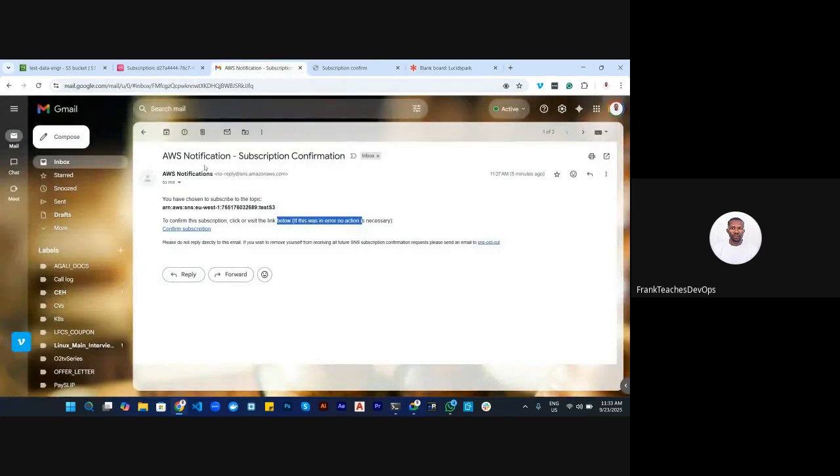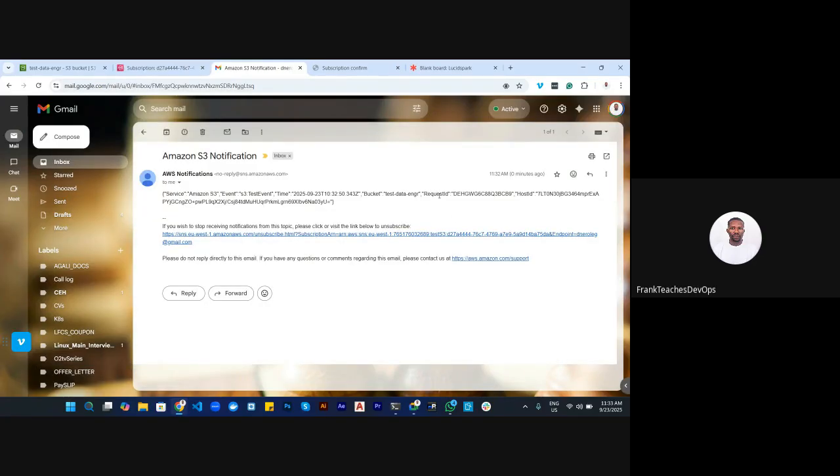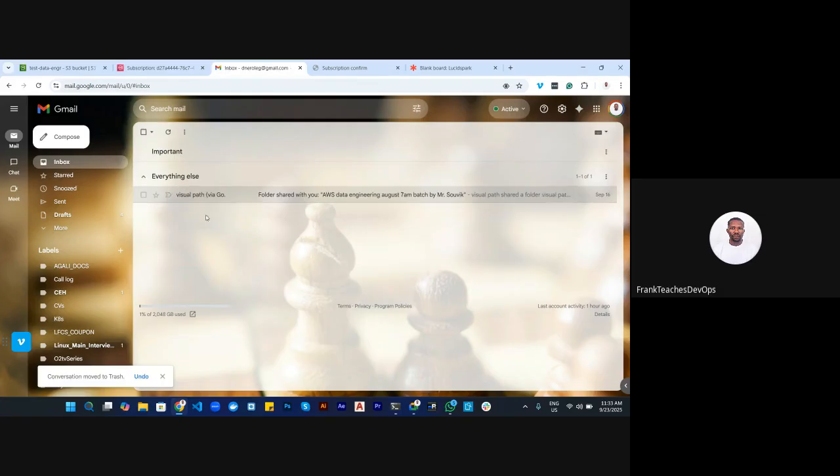Let's go back to our email. Look at our email. We don't have anything yet. This is just to let me know that it is a test event on this bucket, informing me that the event notification on the bucket is active. So let me delete it. We don't have anything yet.